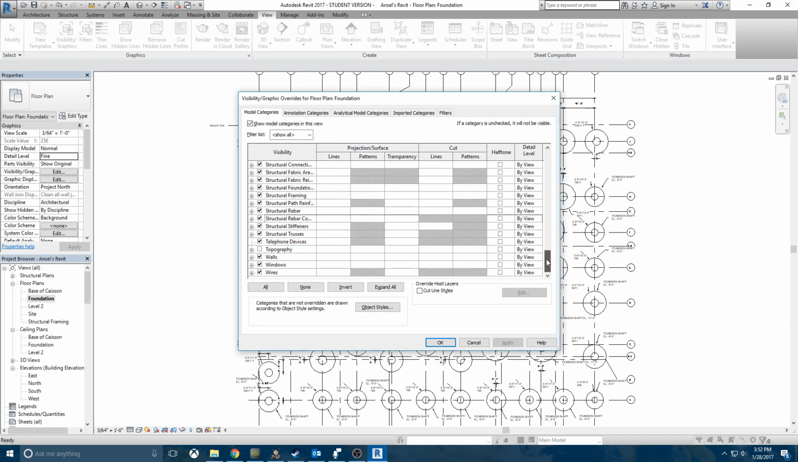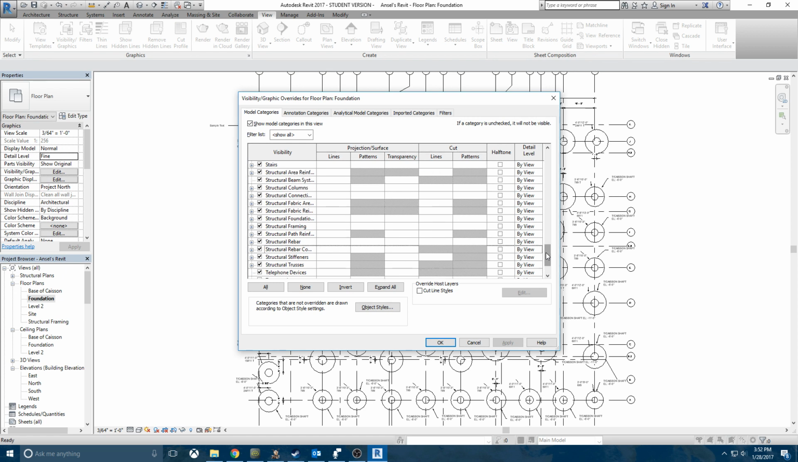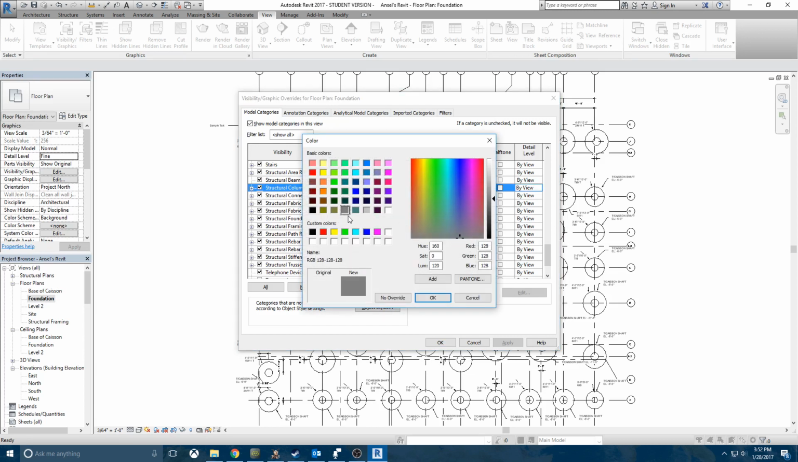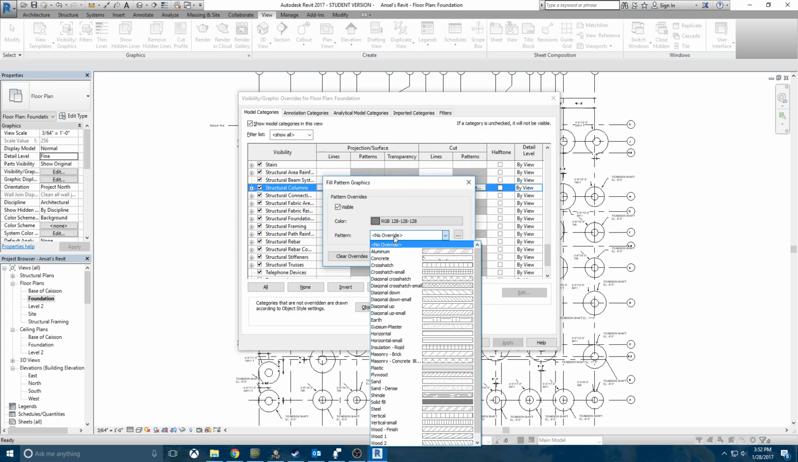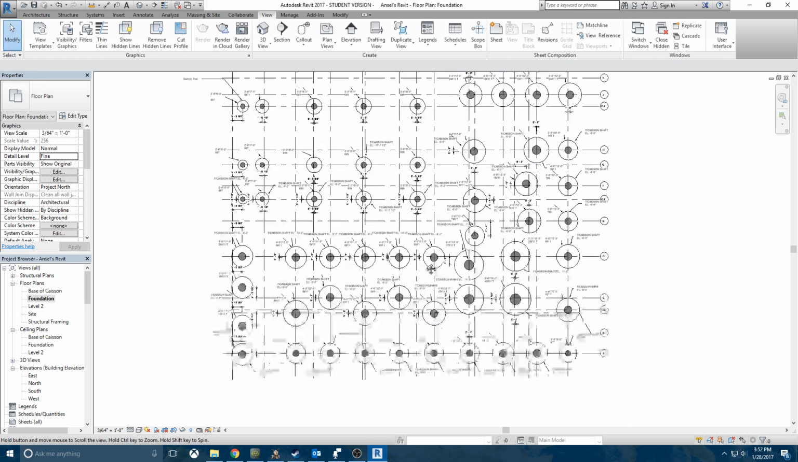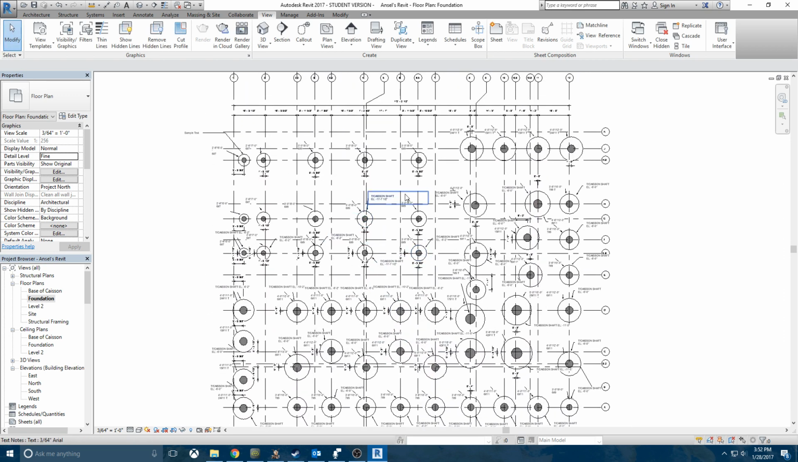And then next we're going to find structural columns right here. And under Cut Patterns, click on the white box, override color, change it to gray, and for pattern, select solid fill, hit OK, hit apply, and hit OK. So now you can see that the shaft is poched.